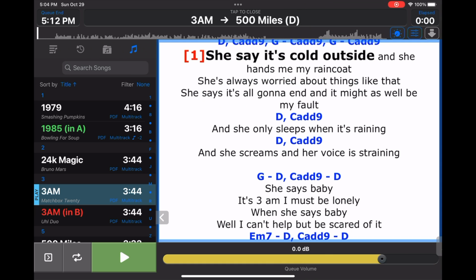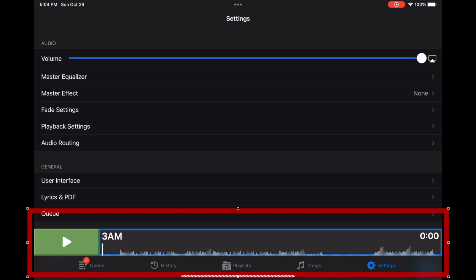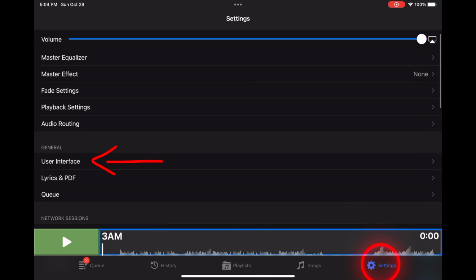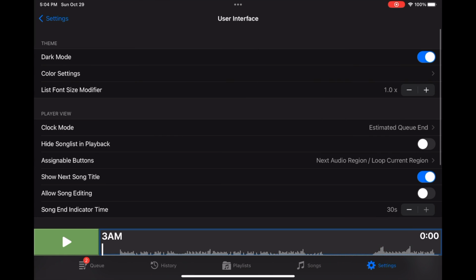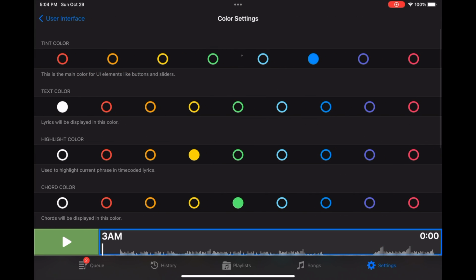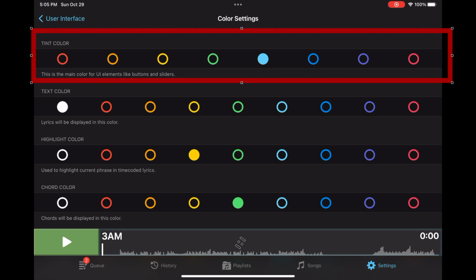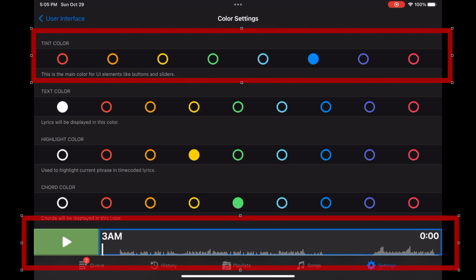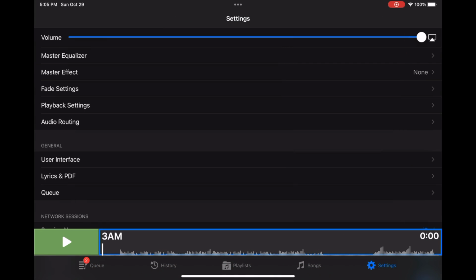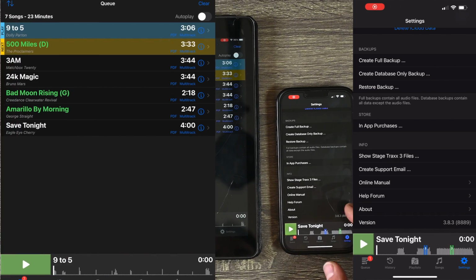It's also cool if you minimize it, you still get it down here at the bottom as well. And also you can adjust the color by going into your settings, going to user interface, and then going to color settings. And this top one up here, tint color, if you change that, you can change the color of the visual metronome. But that is definitely a nice plus, especially if you do not play to backing tracks and just want to get a tempo of how the song starts. Very helpful.